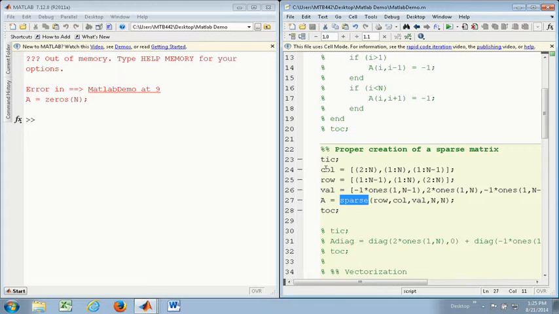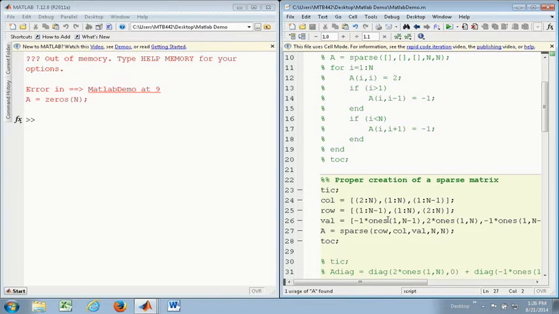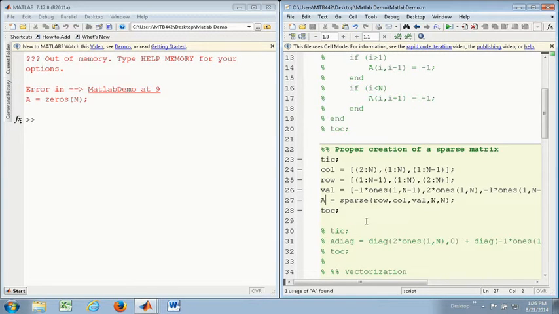So this is exactly the column, the row, the values. You put them into vectors like that, and then you invoke the sparse command. You put rows in the first argument, columns in the second argument, and values in the third argument, and here you give the size of the matrix. That's how you should create sparse matrices, and you don't need to modify the value of A as you go. You don't need to loop at all. You create it in one step.